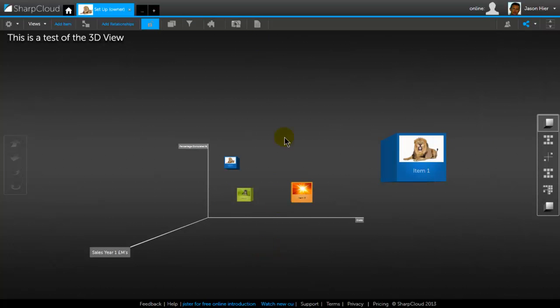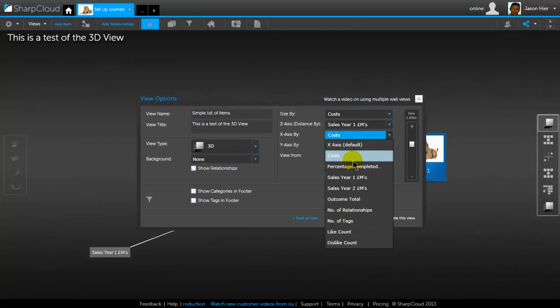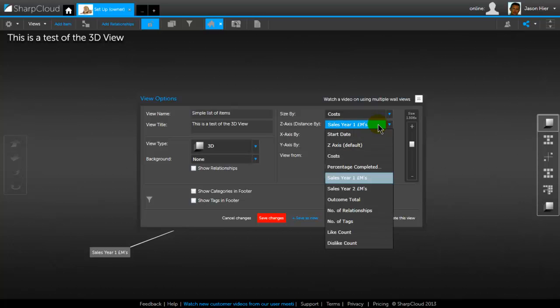So that's the 3D. But what I think is much more powerful to use is, if I switch off these X, Y, and Z axes at the moment and put them back to their defaults, using a background image to give it a perspective. And now I'm going to switch it to start date.